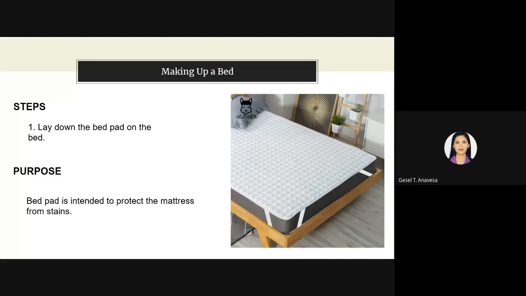Okay, so these are the steps. Step 1, first you're going to lay down the bed pad on the bed. As you can see in the picture, the bed pad is garterized to fit the bed. So tuck it in at the corners so that it would fit.